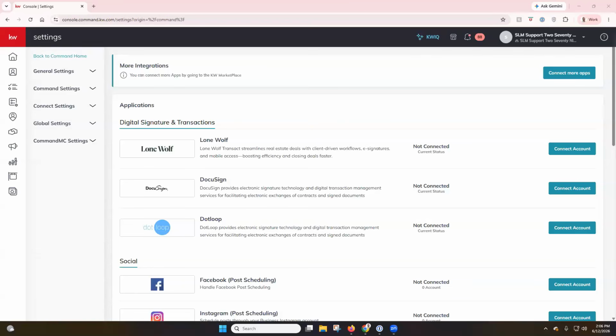If you do have dot loop and you want to get rid of it, even if you remove your account with dot loop, it'll still keep all those loops on there, so you can download them and save them moving forward. Hopefully that helps out a little bit. I saw a question come in around that as well.